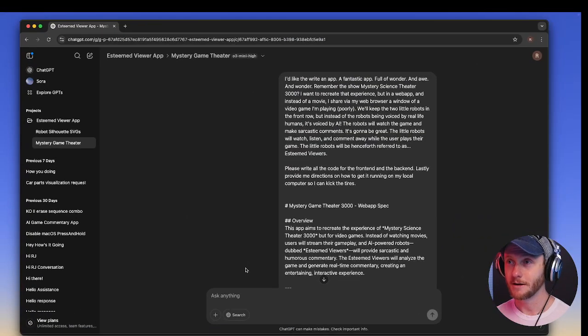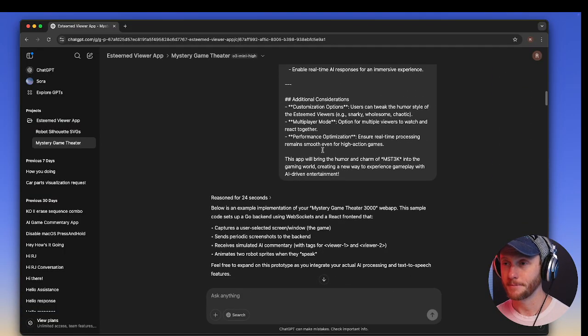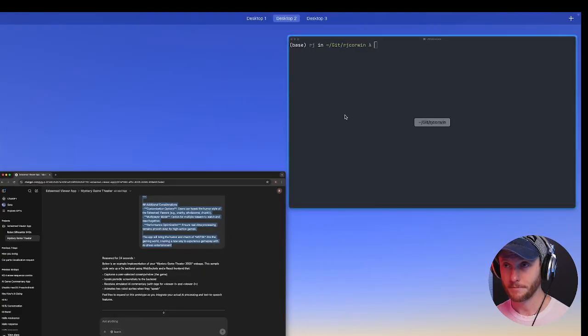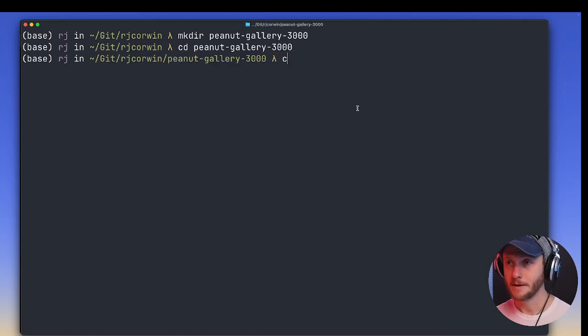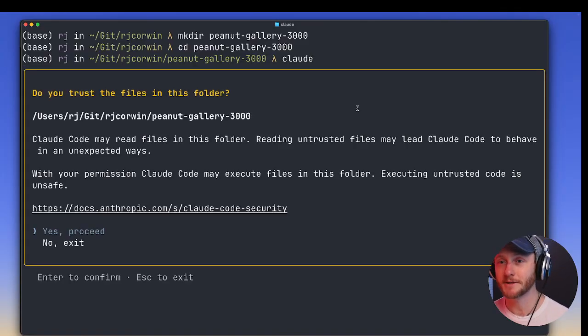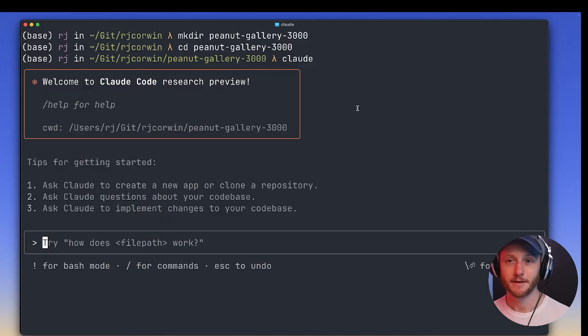So let's take our prompt here. And let's make a directory called Peanut Gallery 3000. We'll start off with the Claude command. That's going to start us up. It's asking us if we trust Claude to work in this folder. Right now, there's nothing in this folder, so we'll say yes. All right.